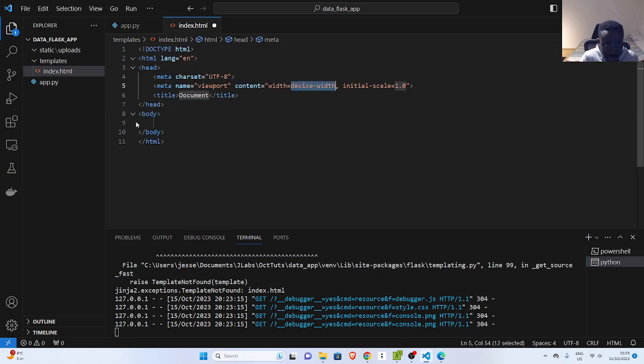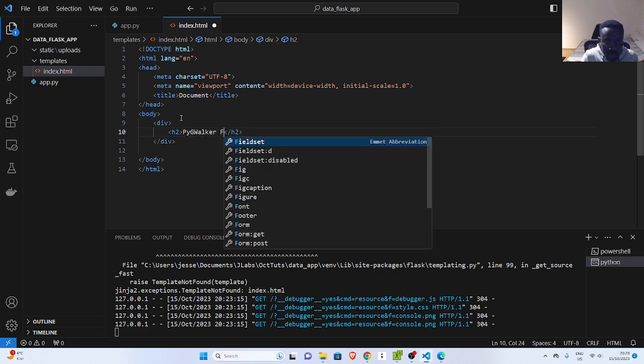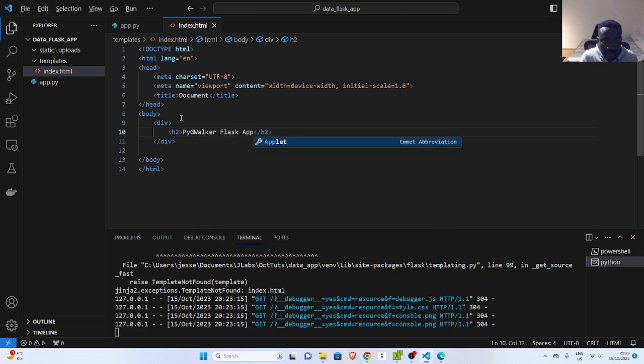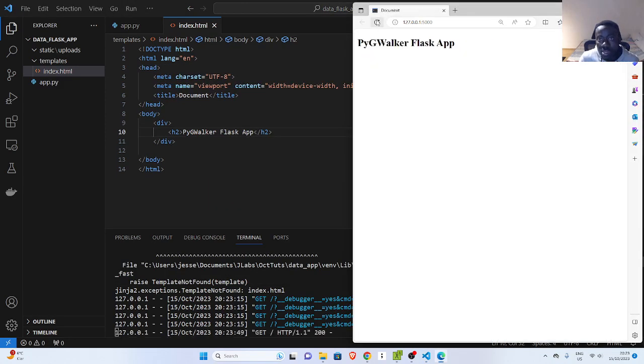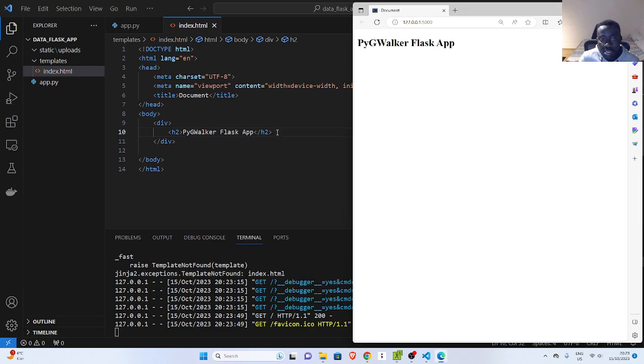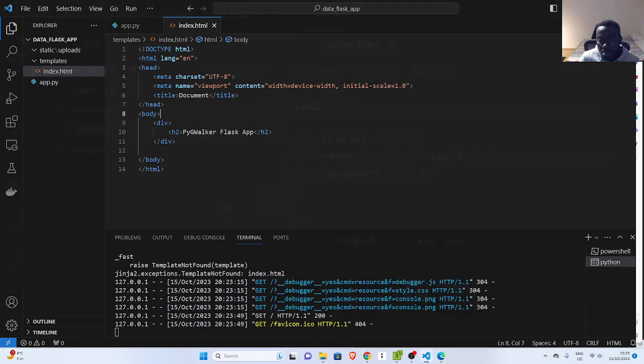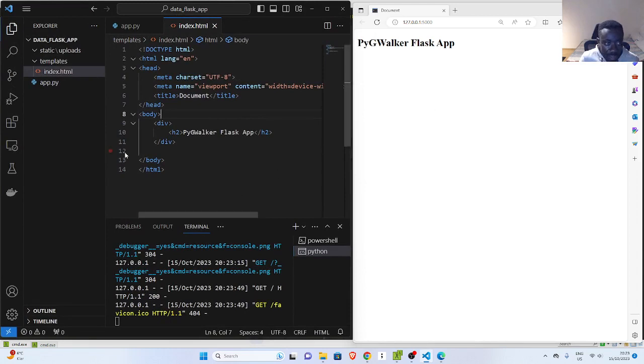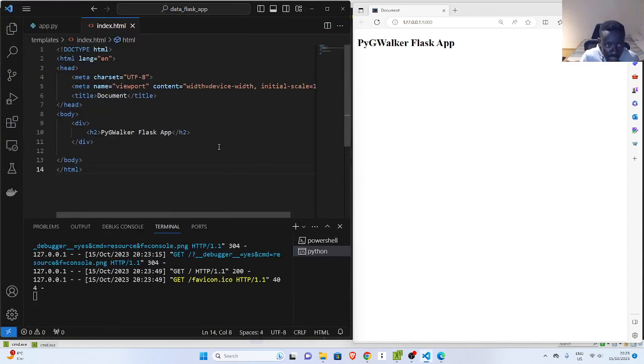So perfect, everything works. Let's give a div h2, and then I'll call it PyGWalker Flask App. Perfect. So if I refresh it and I go back here, we can see the text that was rendered here, right? Perfect. So that is most part of the app. Now let's move on from here and do some more stuff, right?